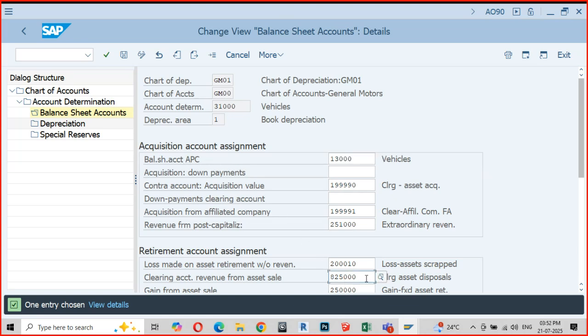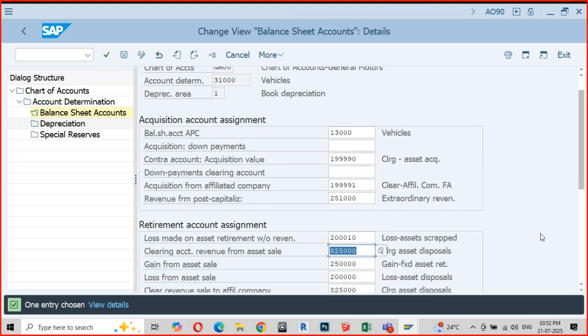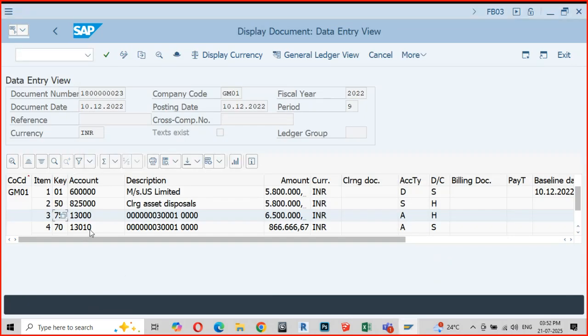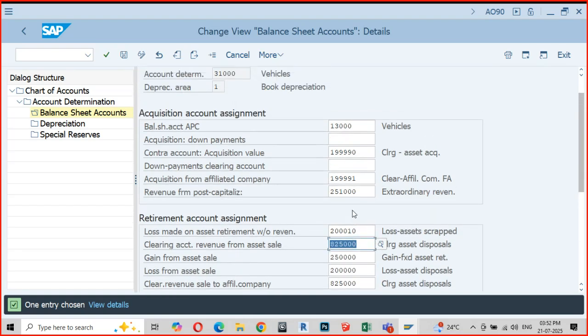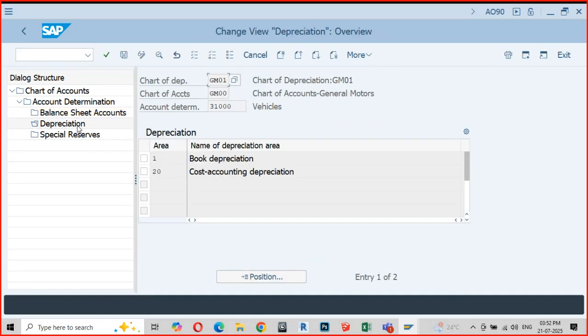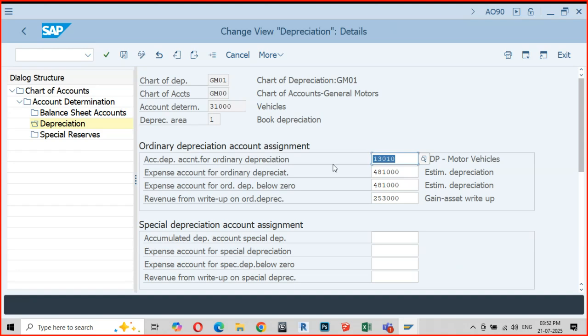Can you see that 8,25,000? 8,25,000 also you are able to see. Now I'll show you 13,010. That is your depreciation. Now can you see 13,010? So this is the bread and butter screen as far as your finance consultant is concerned, and as far as the asset accounting is concerned.